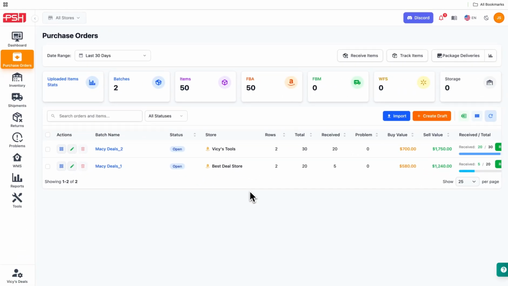Purchase orders help you track your purchases from your suppliers. You can import them by an Excel file, or add them manually by creating a draft and adding the items under that draft. Once you start receiving your packages, you can receive them by clicking the receive items. All right, now I'm going to move to inventory.